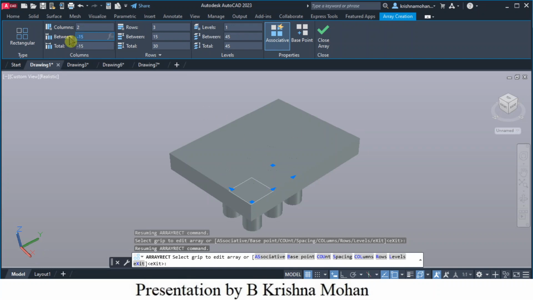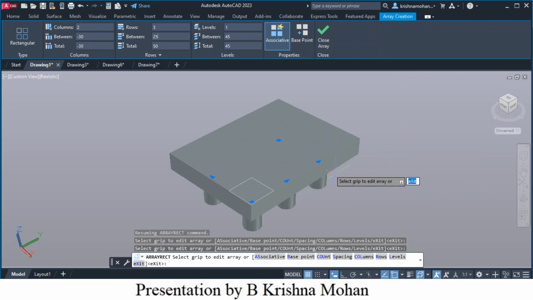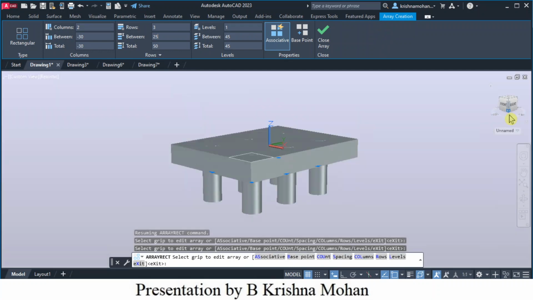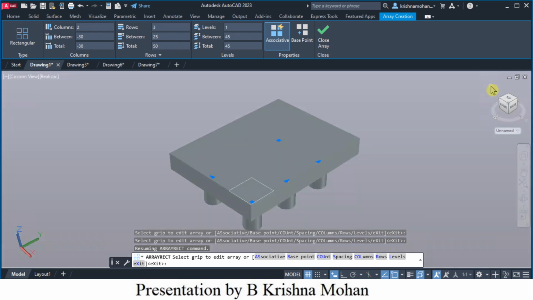So based on the dimensions, the distance between the columns should be, from the drawing you can clearly observe, 30 mm. So I will add a value here. Let me put it as minus 30. Then along the rows the value should be 25. So let me cross check whether we did it correctly or not. So this looks good. I'm satisfied with these values.